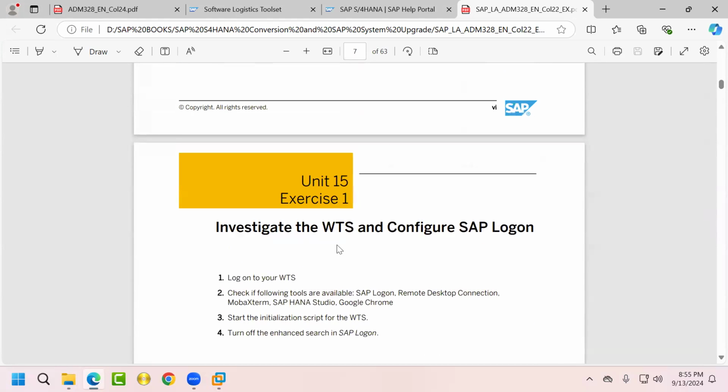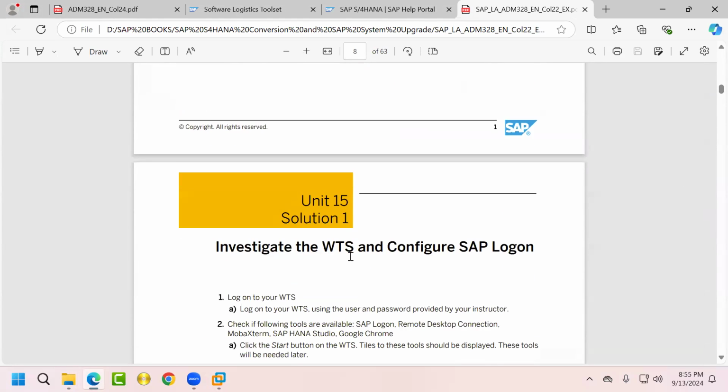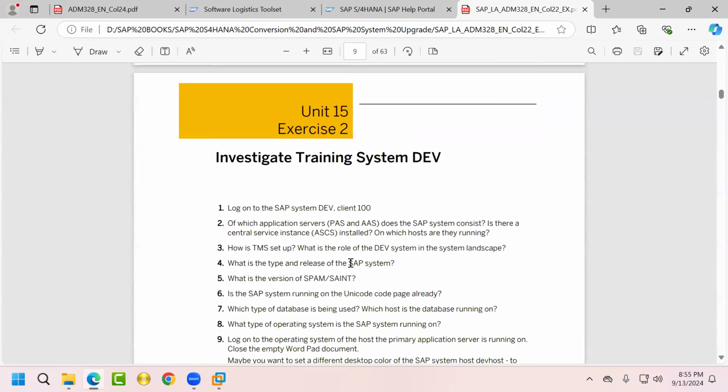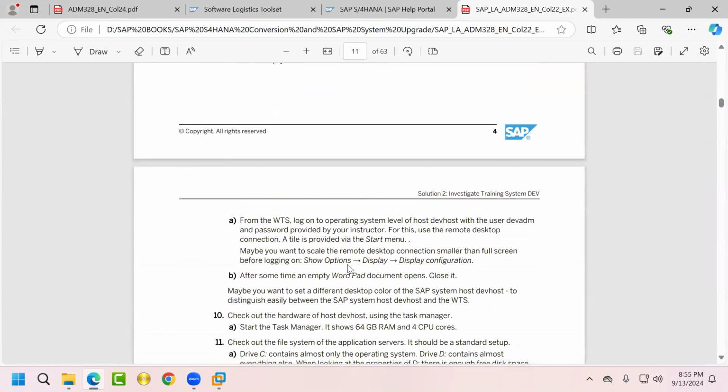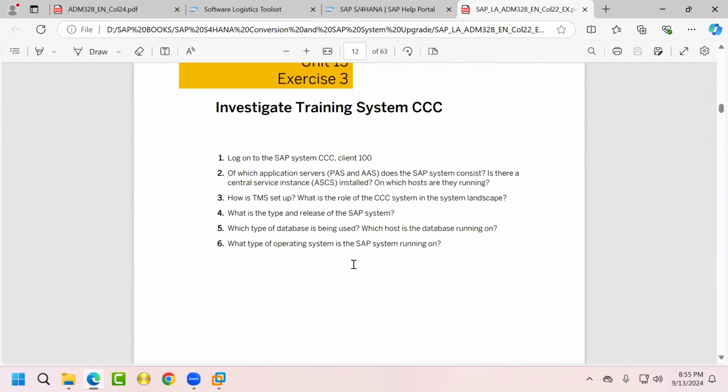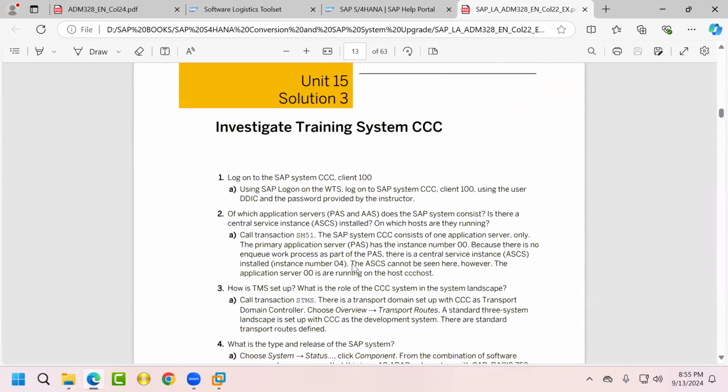So this is not in target system. First, we want to complete the target system. After, we go to the source system. Target system is here.